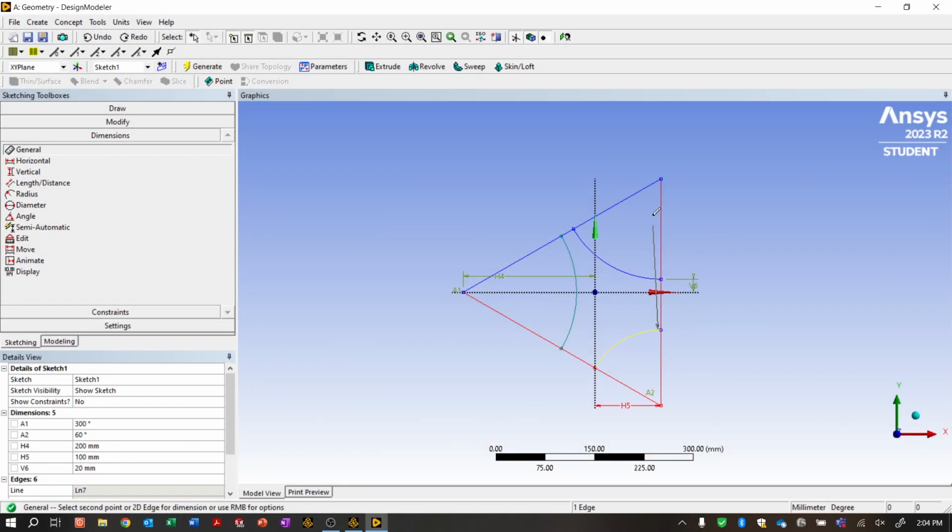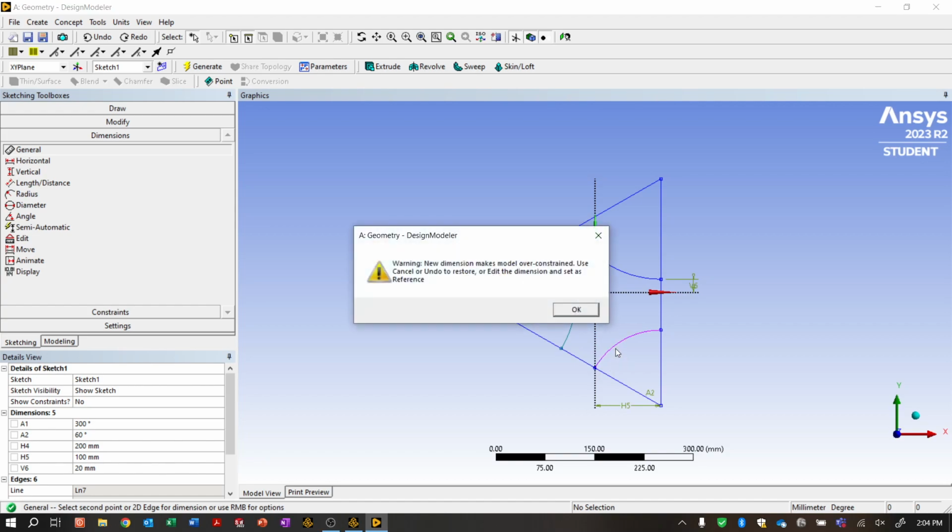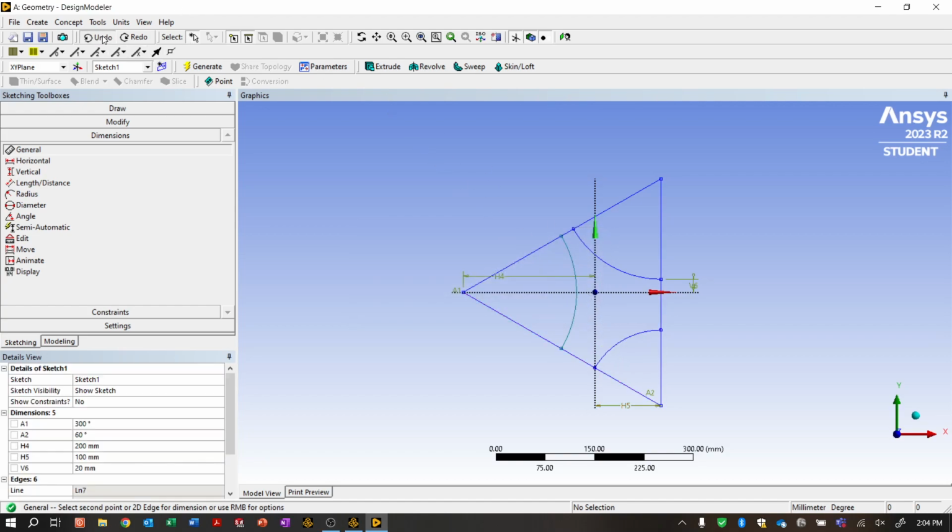There, we're back. So I want to go away from that, undo, and so I want to delete this. Oh, I want to delete this line. Let's get out of the dimensions.